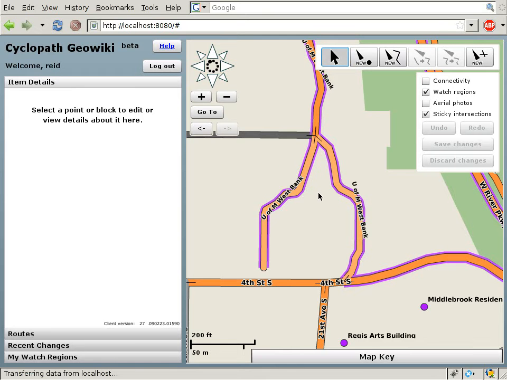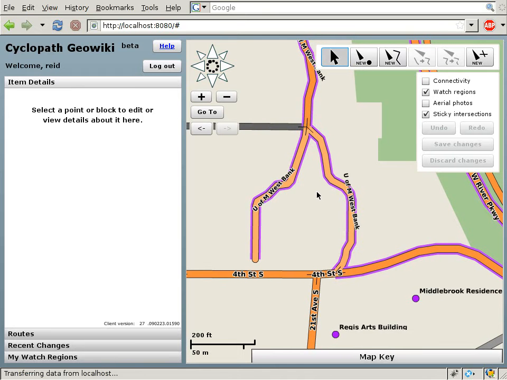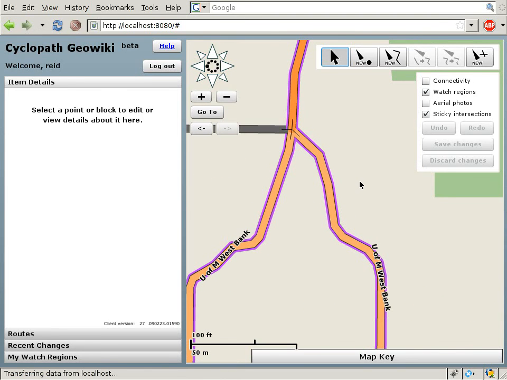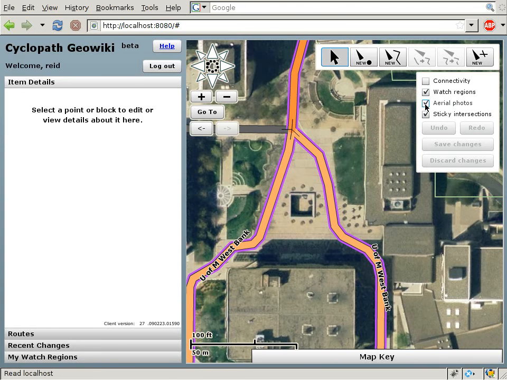The first situation that we'll look at is a bicycle trail on the west bank of the University of Minnesota. So let's zoom in a little bit. It's very helpful when you're editing streets and trails to turn on the aerial photos layer by ticking this checkbox right here. One thing that's very important is for you to not use other geographic sources while you edit Cyclopath. So for example, close your Google Earth window and put away any paper maps that you might have. And this will protect Cyclopath from copyright problems, which could be extremely troublesome.